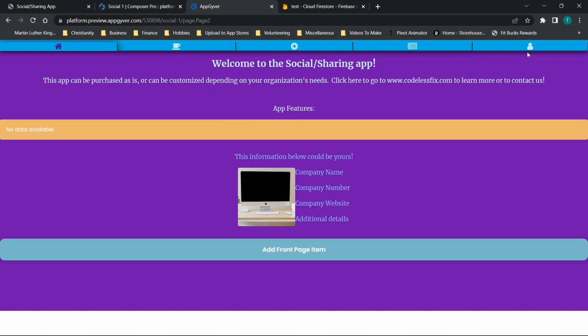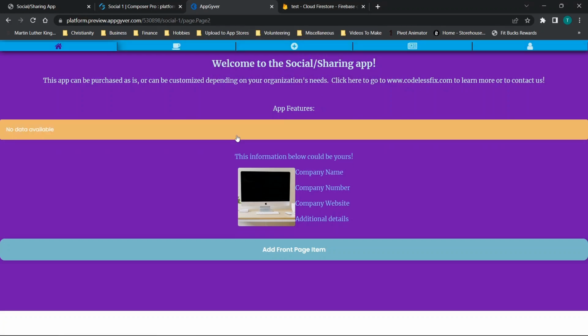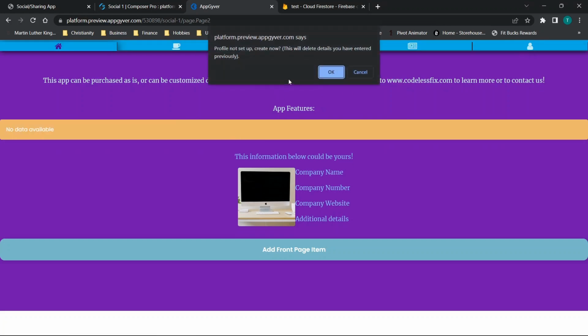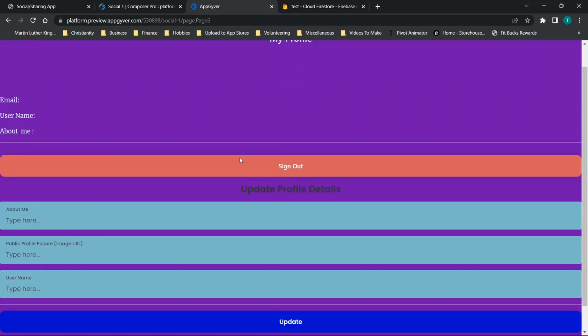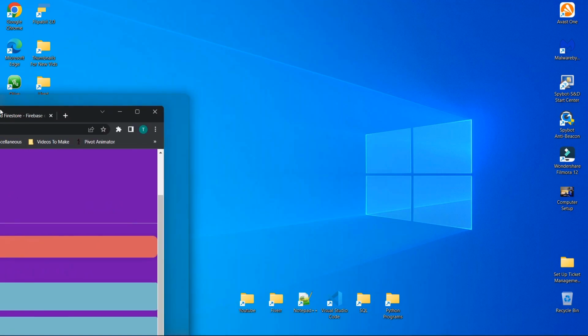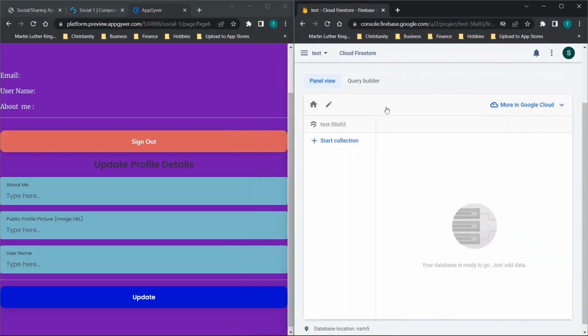test out first creating an account. So you've created your account, but you haven't set up user details. So click here, and you'll get this profile not set up. So we'll click OK. And I'm going to click OK, and we're going to click Update Profile. So here, I want to show you how you can see how your database is working. So I have Firebase, the Firestore, which is your home page in Firebase for all of the data.